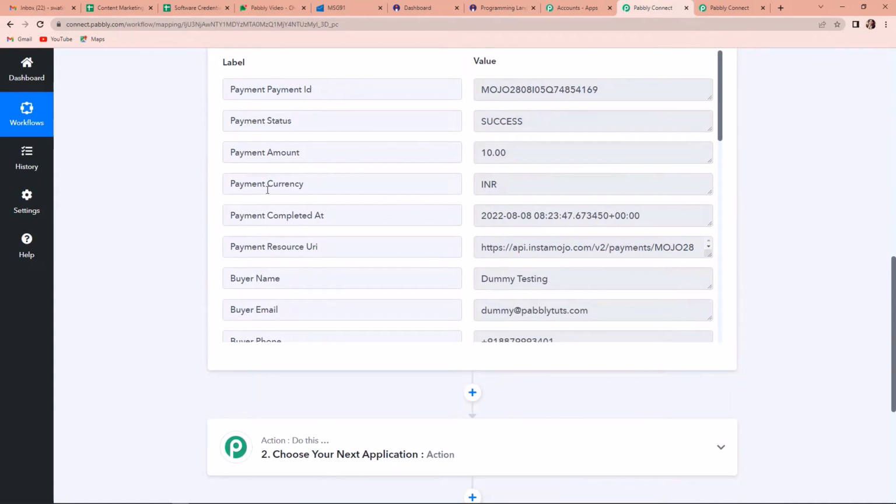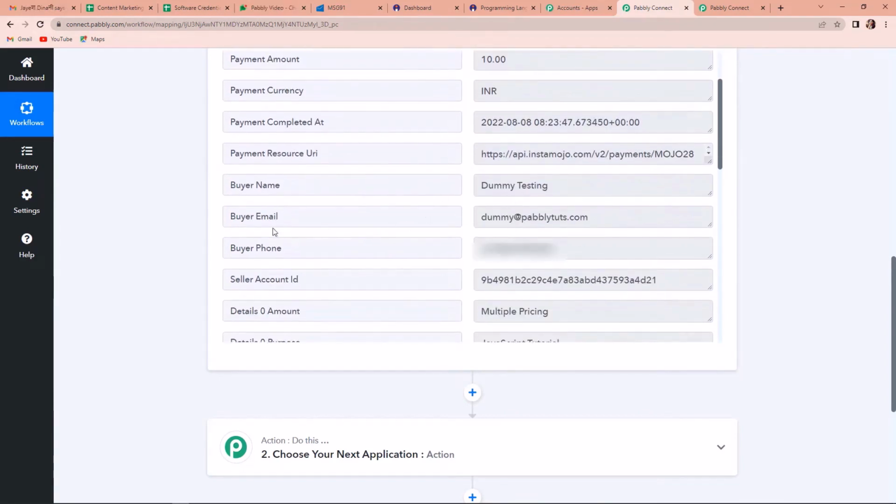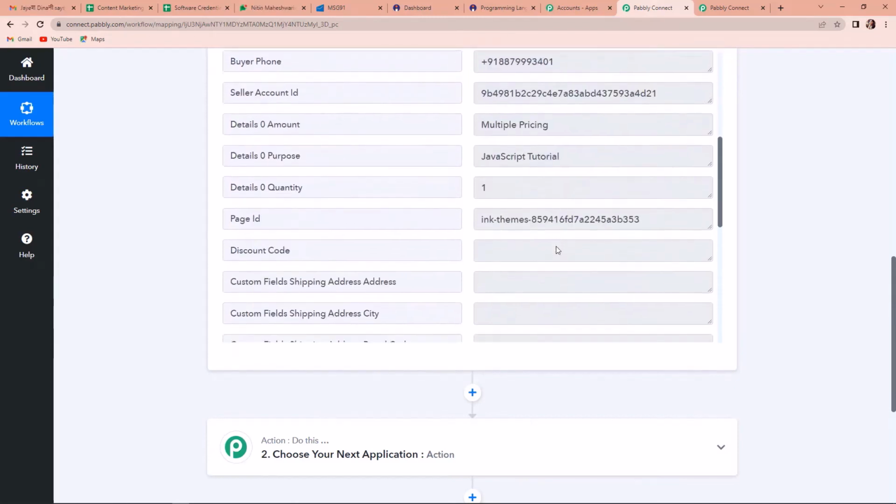Then this is the payment ID. Currency is INR. This is the amount. Payment completed at, and this is the date. And then if we come down again, this is the buyer's name, email address, then we have the phone number, etc. And then again here, the purpose. Basically, what did we buy? So we have got all the information right here.